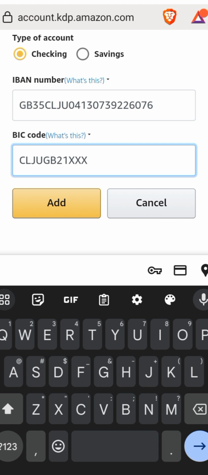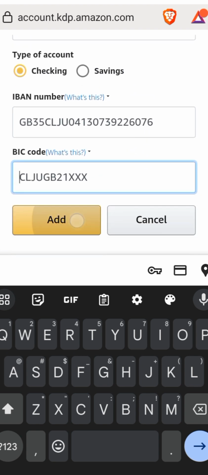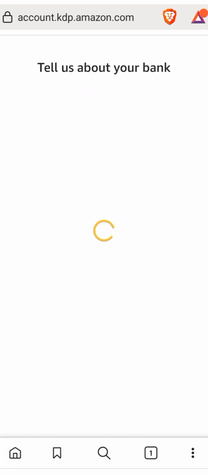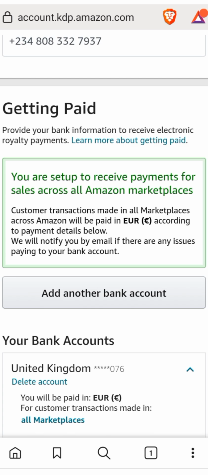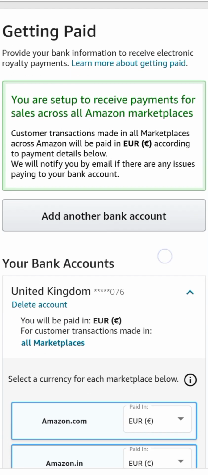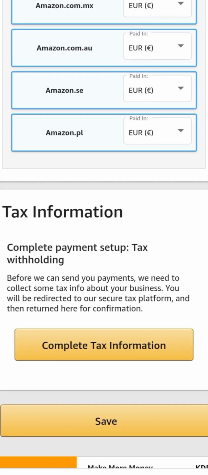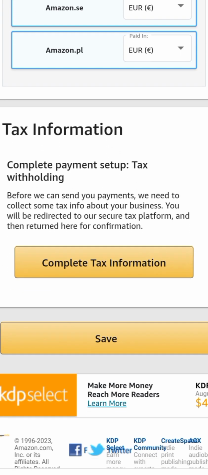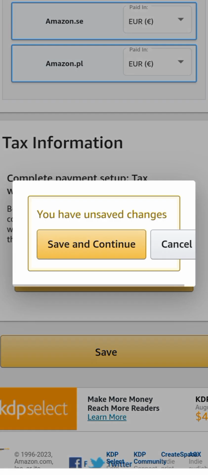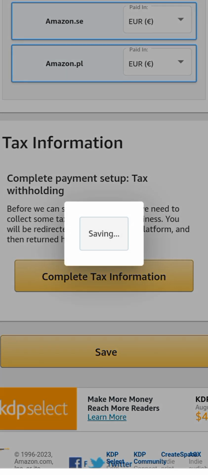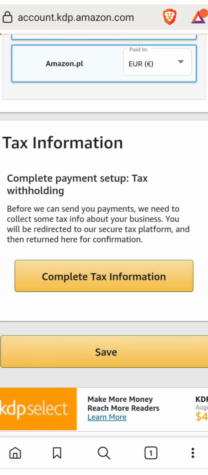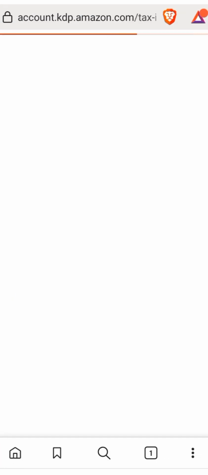Okay, you click on add. You click here. Have you seen? Click on add. Tell us about your bank. Have you seen? Everything has moved directly. So you come here to complete this tax information. You click on here. You click on save and continue. You click on save and continue. Let's move to complete the tax.